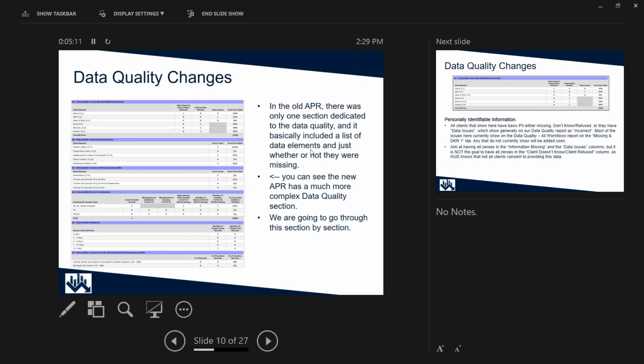So in the old APR, if you remember, in the 625 from ART, there was only one section dedicated to data quality, and all it really checked for was missing or don't know/refused on the data elements that were required. In the new APR, you can see it looks a lot more complicated. Because of that, we're going to go through each of these sections one by one so that you're clear on what they all mean.